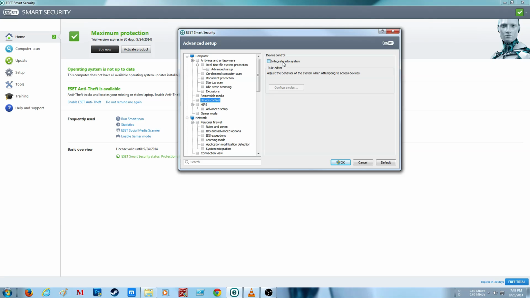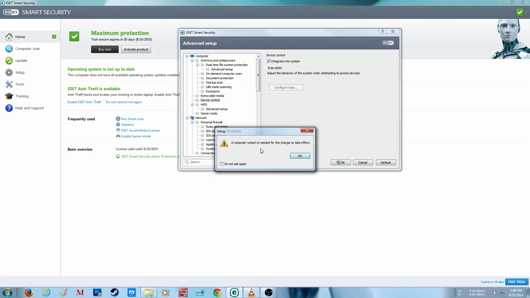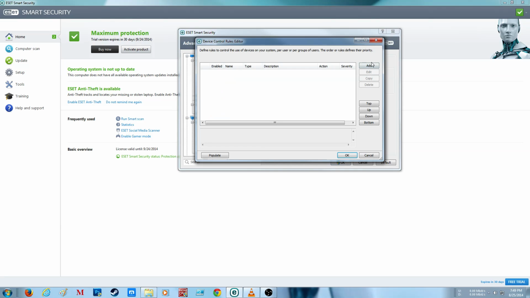You're going to want to integrate device control into the system. Alright, do not ask again. Okay, configure rules. Configure rules if you wish, we're not going to do that right now.